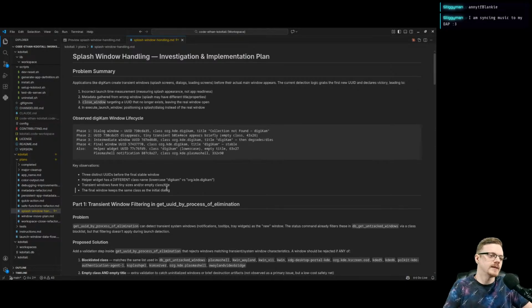syncing music to your DAP. I should probably know what a DAP is. I don't know what DAP stands for.